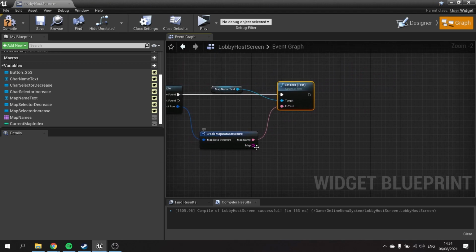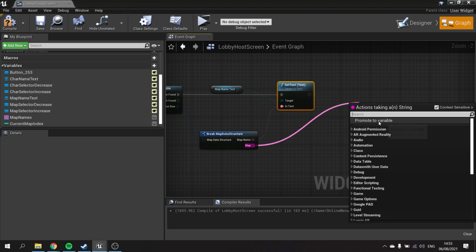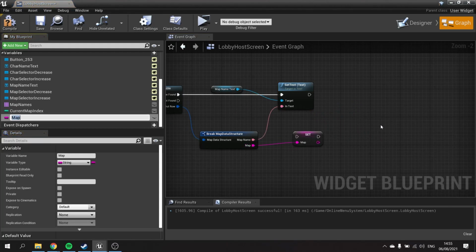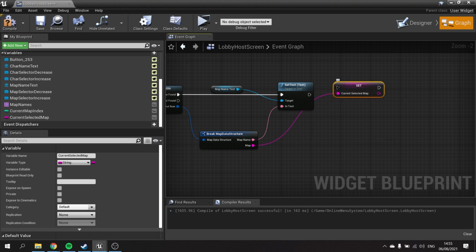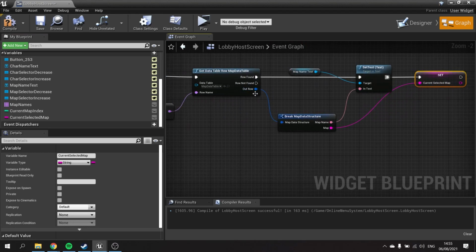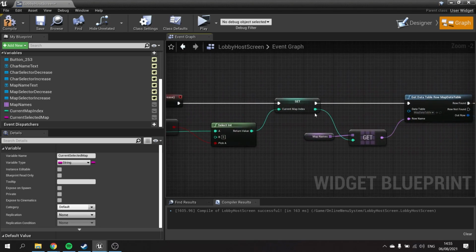Okay, and we also want to store what is the current map we're looking at here, so that way we know when we click on go, we know which map to go to. So on this map, we're going to drag this out and we're going to promote that to a variable, and this is going to be current selected map, and plug that in. Okay, so that'll handle the increase function.